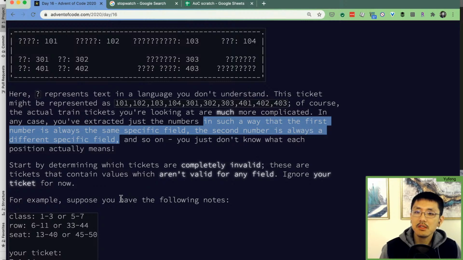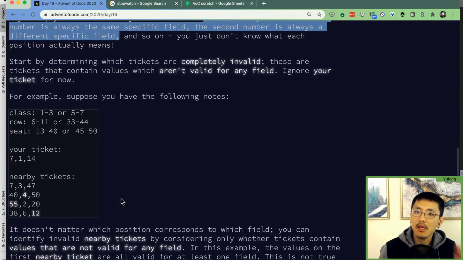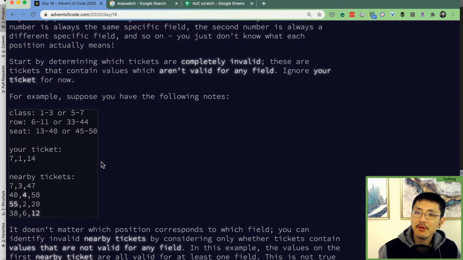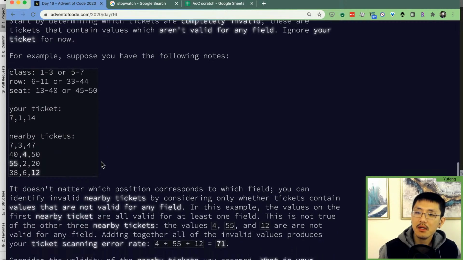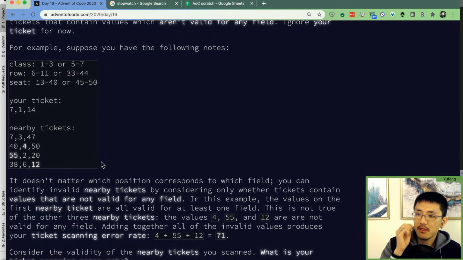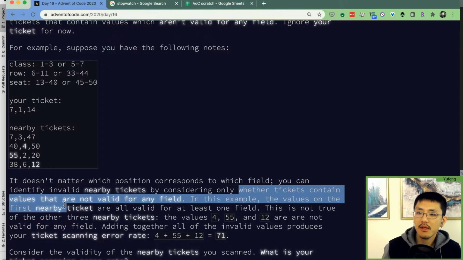Start by determining which tickets are completely invalid. These are tickets that contain values which aren't valid for any field. Ignore your ticket for now. I mean, we don't even know which one is your ticket at this point. Oh, it actually says your ticket. Fair enough. Suppose you have the following notes. It doesn't matter which position corresponds to which field. You can identify nearby tickets by considering only whether tickets contain values that are not valid for any field.